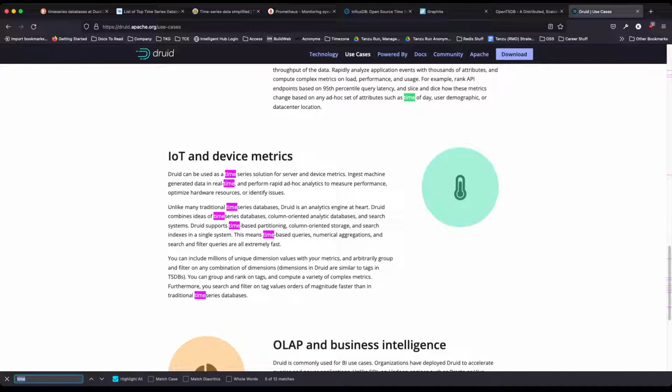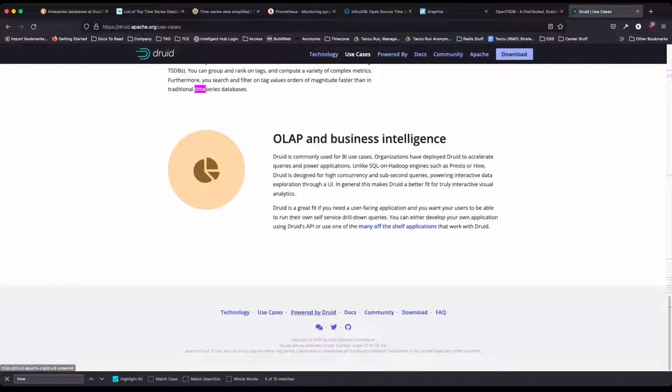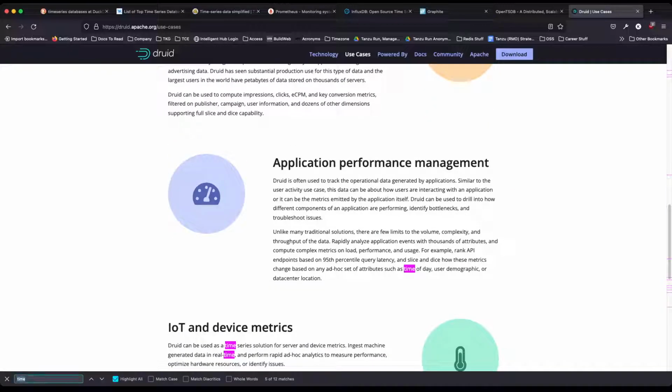So these people boast that they are an analytics engine at heart. They combine ideas of time series databases, column oriented, so Druid is a column oriented database, and search systems and whatnot, and it supports time based partitioning and time based queries and whatnot, right? So it's a pretty interesting database.